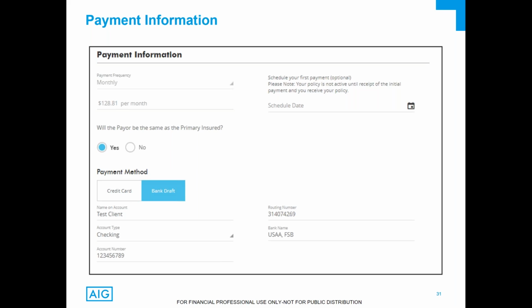The payment information page is going to default always to the owner insured being the payor. If that's going to be different, they'll want to click no, and then they'll get a different looking screen once they click no. But again, it's going to be either a bank draft or credit card. They'll schedule their date over here as the draft date. If you leave it blank, we'll assume what you wanted was for us to draft immediately. If you want to schedule a date in the future, you'll need to select the date there.